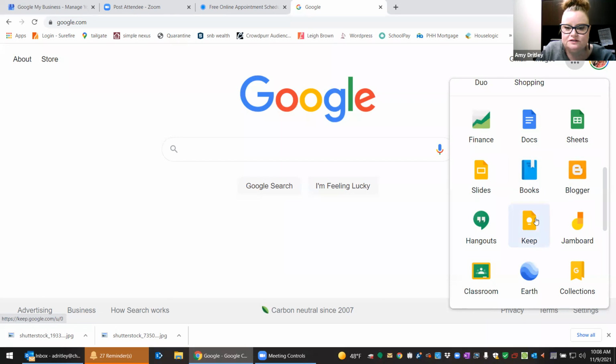Does anybody on here use Google Keep? Emily? Okay. So what I love about Google Keep is you can have it online, like on your computer, but you can also download the app and have the Google Keep app on your phone. So I was going to show you guys what I use it for.